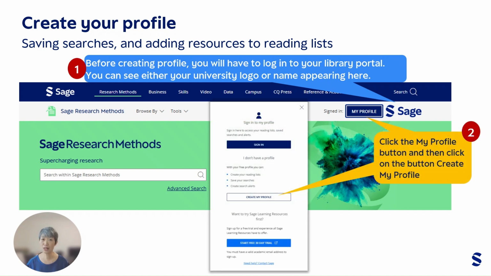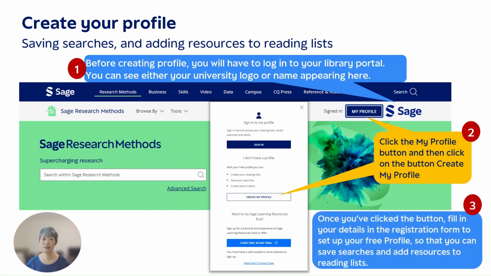Then click on the My Profile button located on the top right of the page. You will see a pop-up page like this to allow you to either sign in if you already have an account or click on the Create My Profile button. Finally, follow through the instructions to fill in your details to complete the registration. Once that is done, you can then save searches and add resources to your reading list for either personal referencing or sharing.